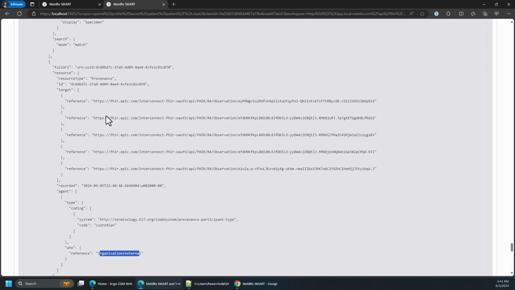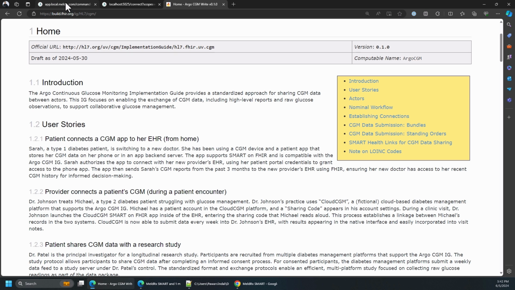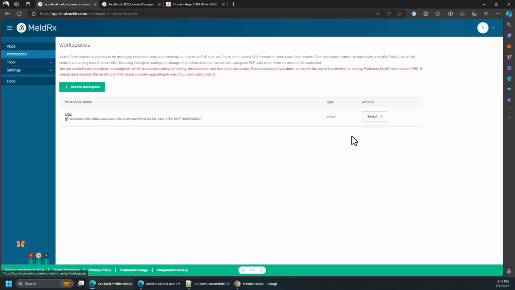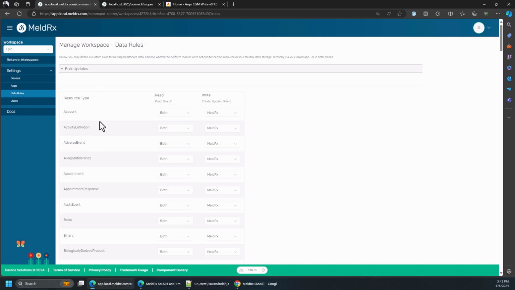Now, if there is a scenario where we don't want the data to be combined, or let's say tomorrow Epic starts supporting writing some of the data and we want to adjust it, we have complete control in that linked workspace how we can adjust it. So if I go back into that workspace, I can actually go into the data rules section. This is where it is defined by default how the linked FHIR server, the proxy FHIR server, talks to the Epic FHIR server versus its own FHIR server. By default, all the resources are read from both the proxy server and the original server and combined, but the writing is only happening to the MeldRx server.